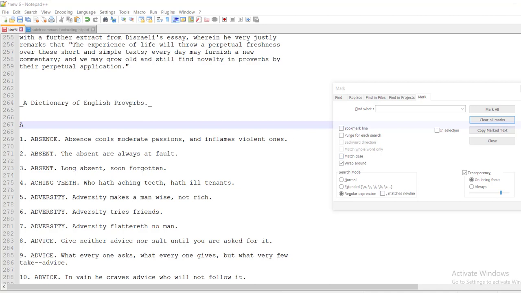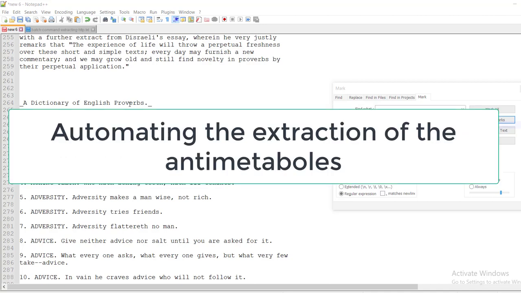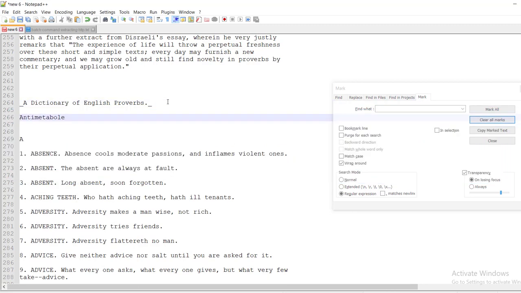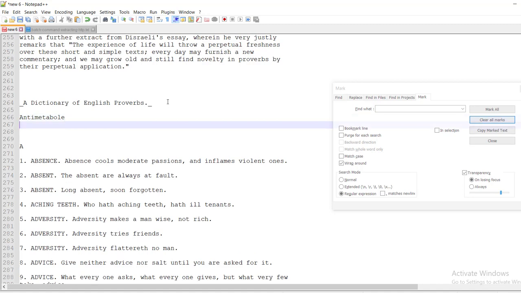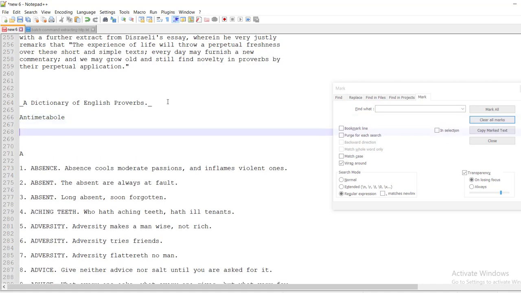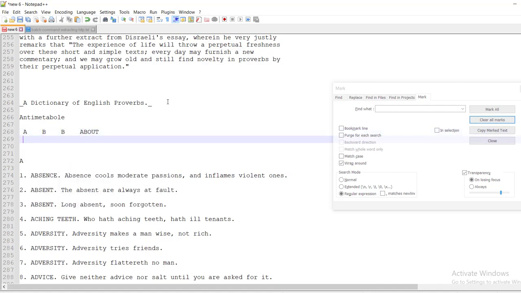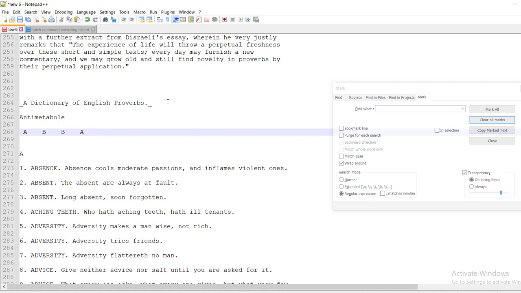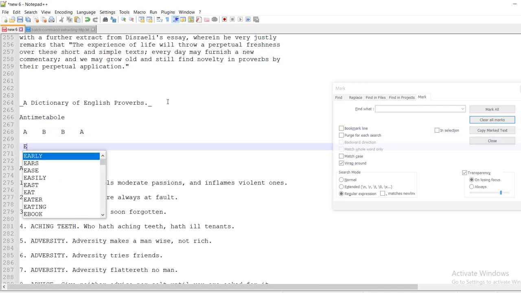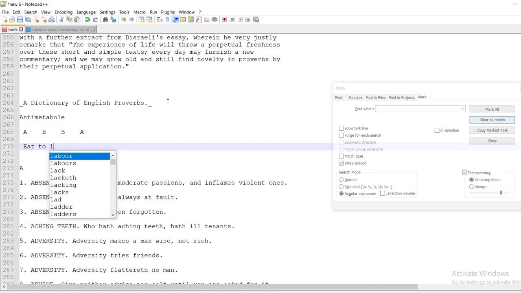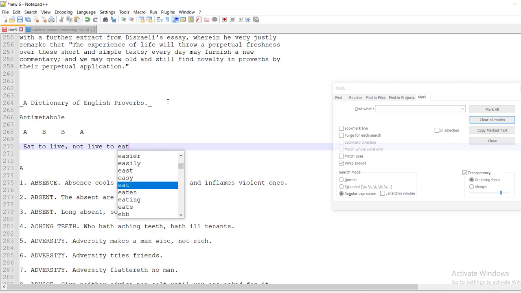Hi, this is a video about automating the extraction of the antimetabole. Antimetabole is a stylistic device based on the repetitions of some lexemes according to the scheme A, B, B, A. For example, eat to live, not live to eat, by Socrates.